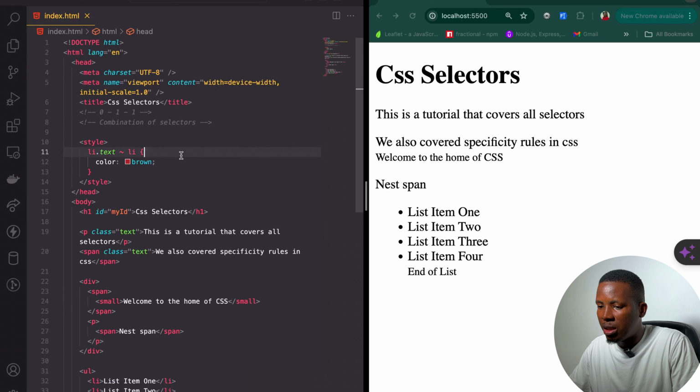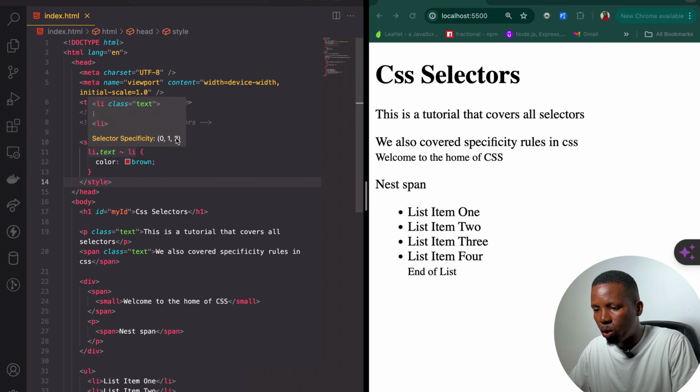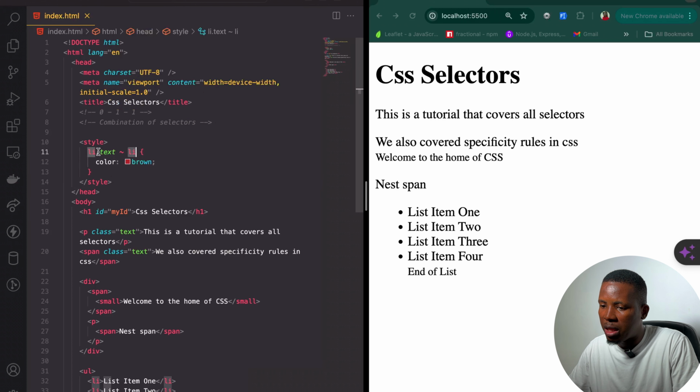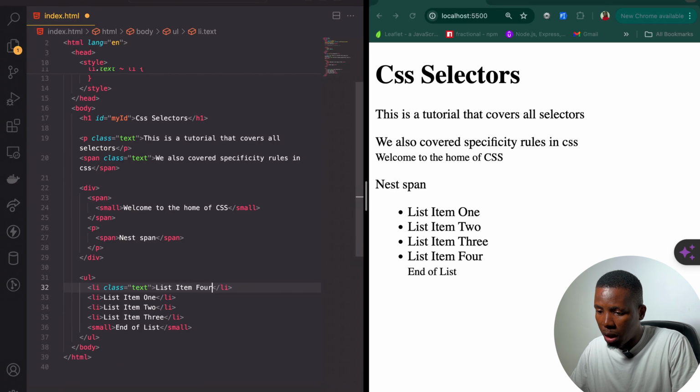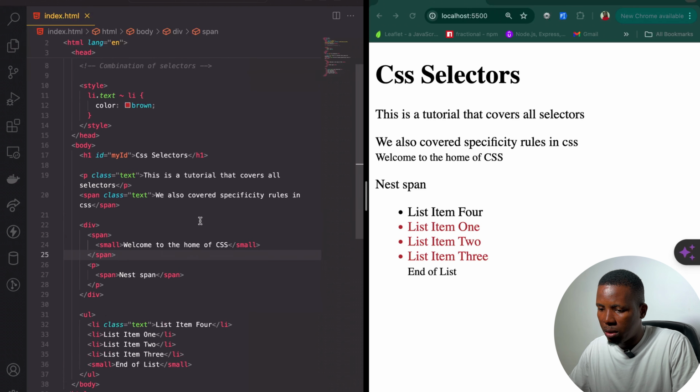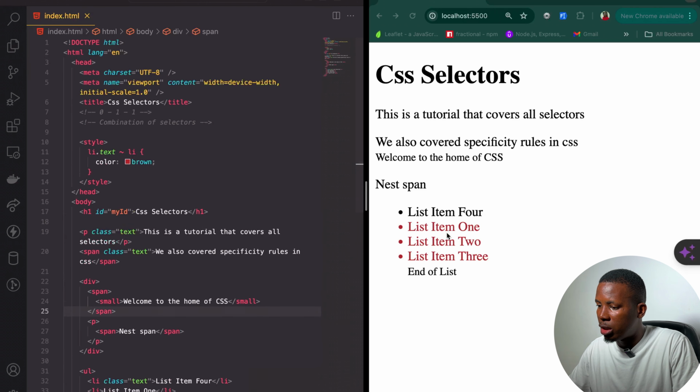Now in terms of the specificity, if you look closely, you see that we have an element type selector, a class selector, and then another element type selector. So when I hover on this, you see that this is now 0, 1, 2, because we have 2 element type selectors and 1 class selector. Now I can go ahead and move this back up and then save the elements, which gives us this effect.